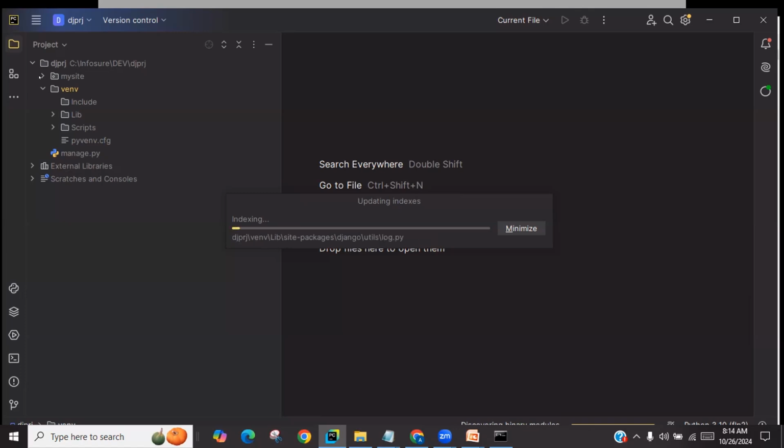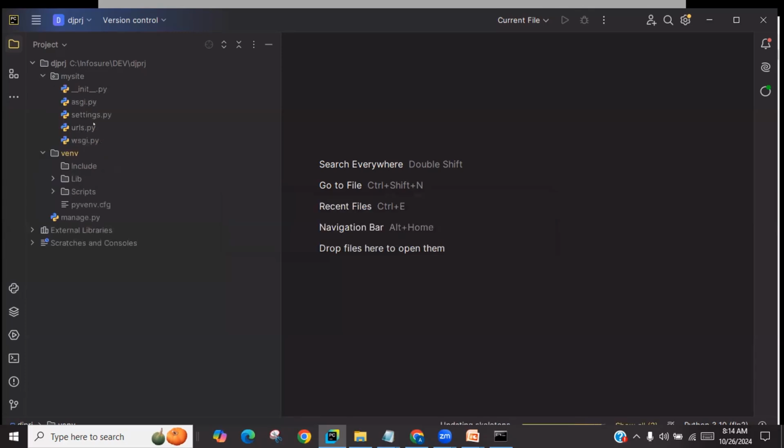I see my site. I see venv, library, and inside that the library root. It's all here, and then my site you're seeing, right? Include scripts. I'm seeing everything. And I got one more, manage.py. I don't know what that is.